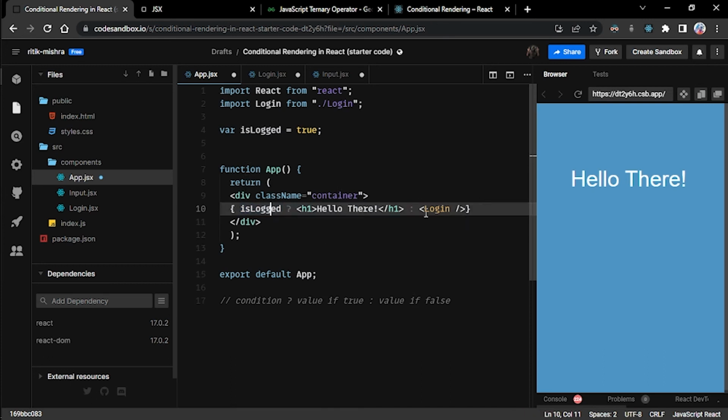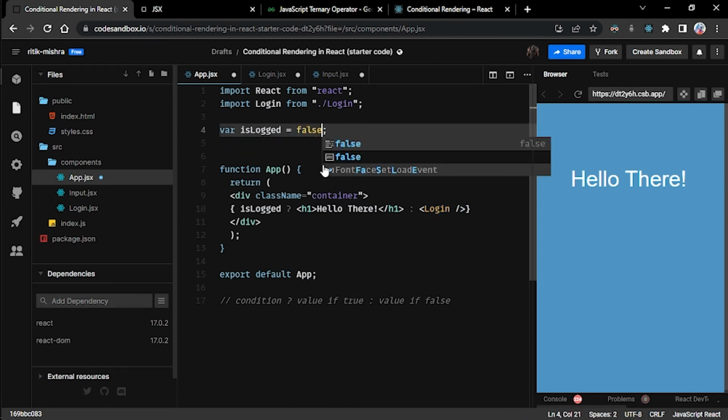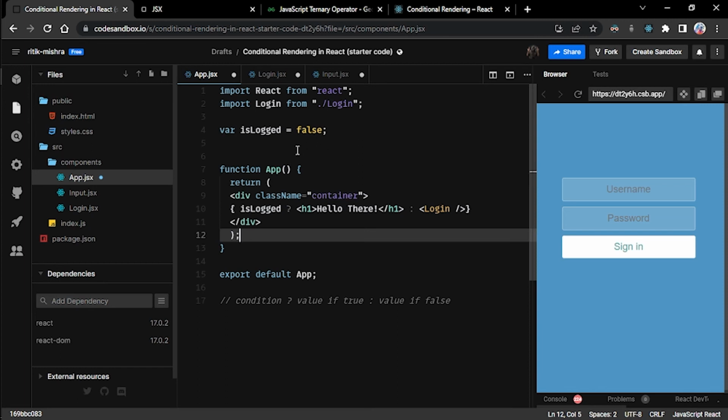So this particular condition will check that if isLogged is true, then we have to return hello there inside an h1 tag, and in case this is false, we have to render this login here, and this can be further verified by flipping isLogged to false.